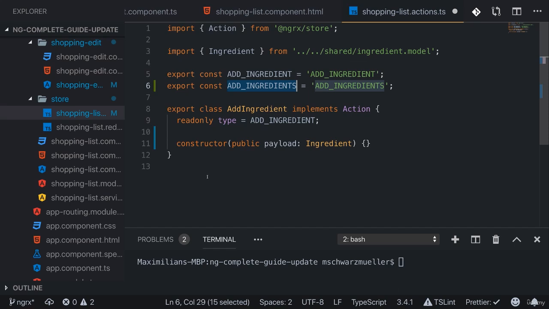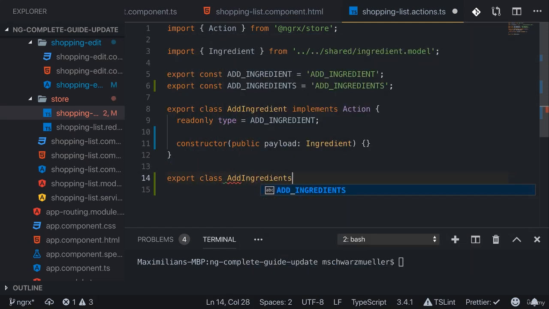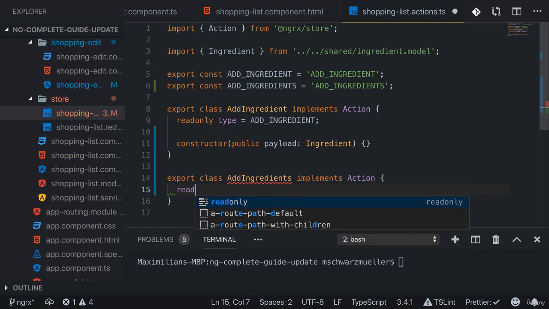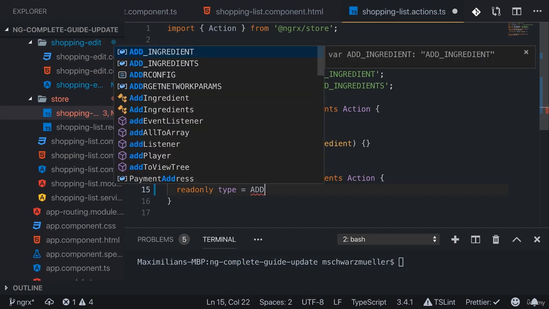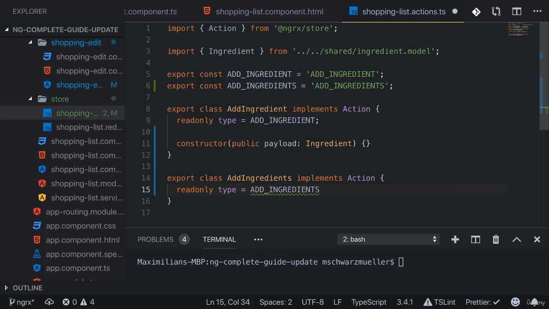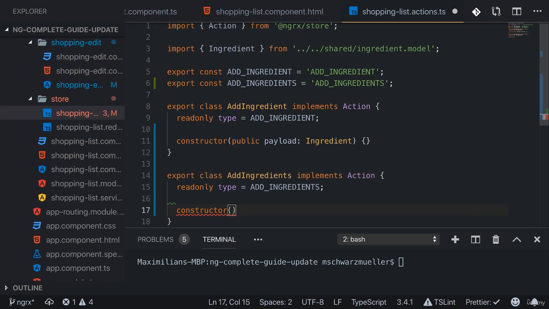An action, however, is an object, as you learned, and therefore we need a second class, which I'll also export. So I'll export another class. Add ingredients sounds like a fitting name, and just as add ingredient, this will implement an action. Now this class here, therefore, also has a read-only type, which here is add ingredients, so the plural form of that. And it will also get a constructor, and that constructor should now not take a single ingredient, but multiple.